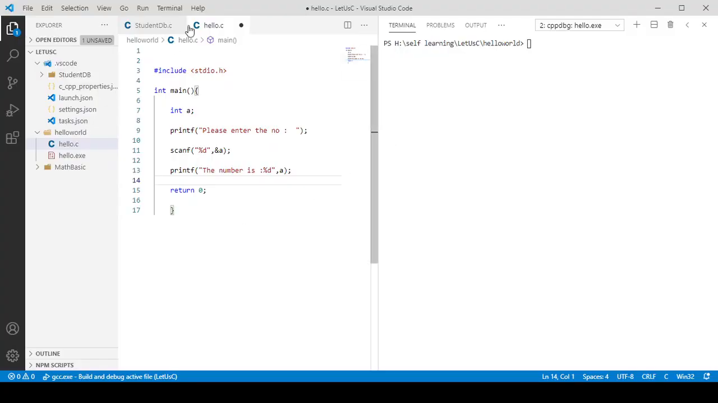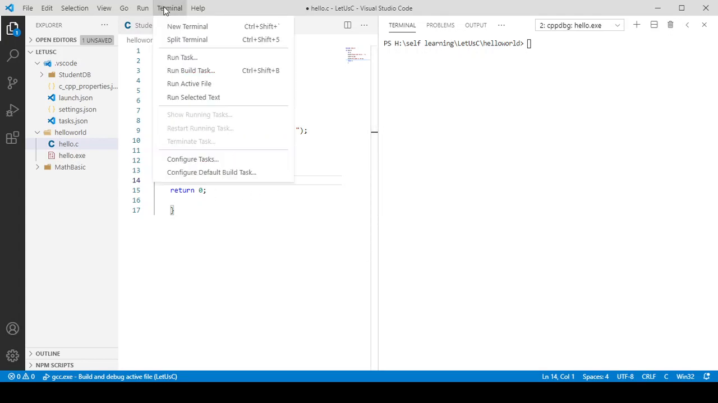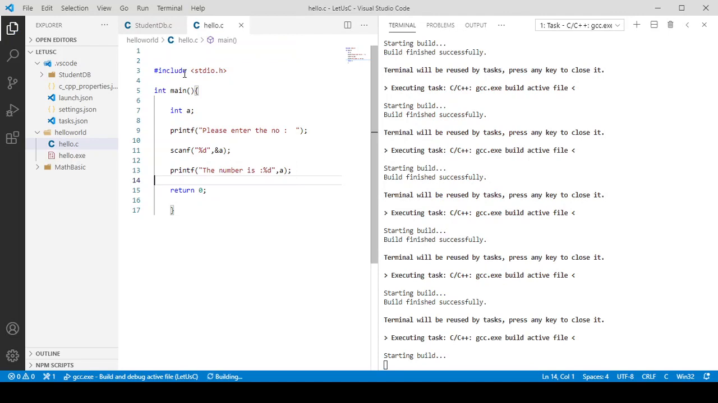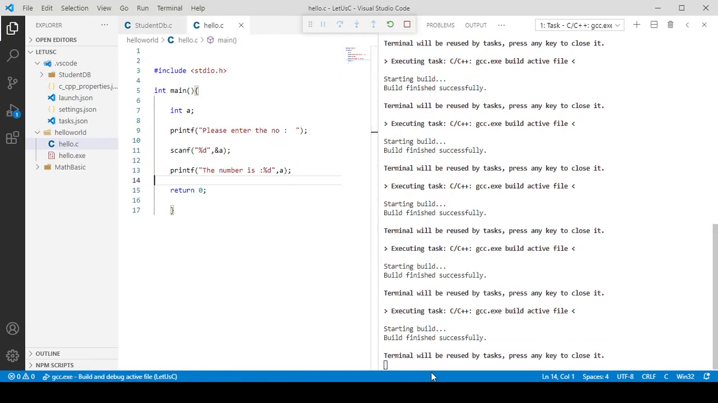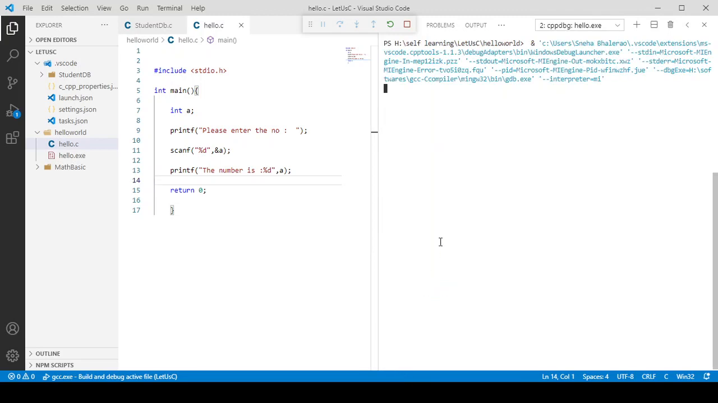So let's go and execute this code. We have this code as hash include stdio.h, int main, int a, printf please enter the number, scanf %d ampersand a and so on. First we have to run and build the task. Then we will do run without debugging. So here it goes. I am entering a number, say 1234. The number is 1234. The number has been printed over here.